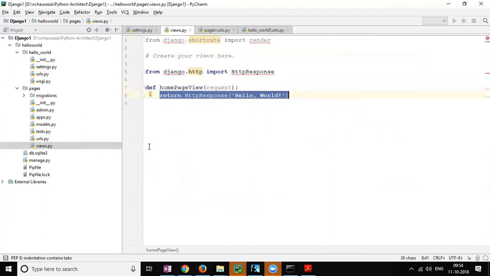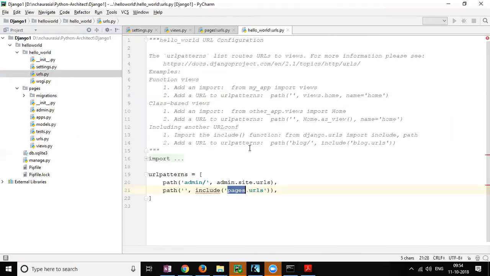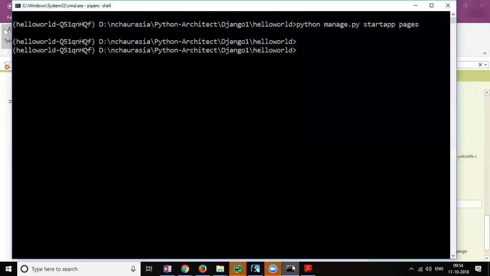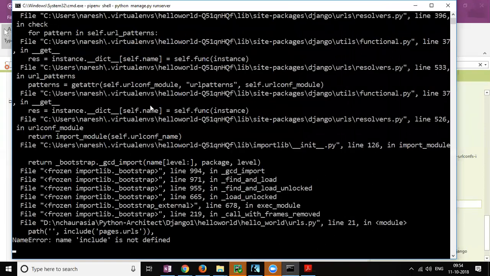After I have made that entry here, I have to again run the command python manage.py runserver. So I will do that. I'll say python manage.py runserver, and if I hit enter, let's see what happens.